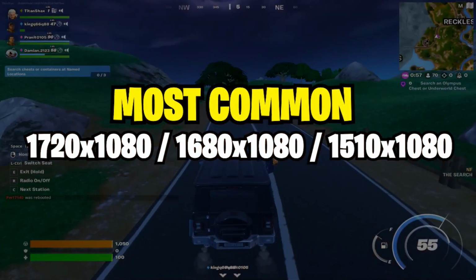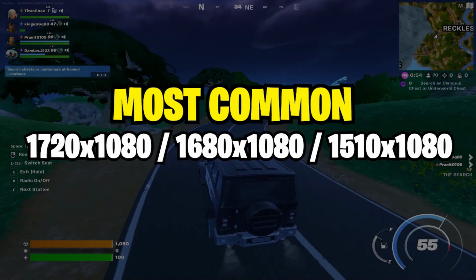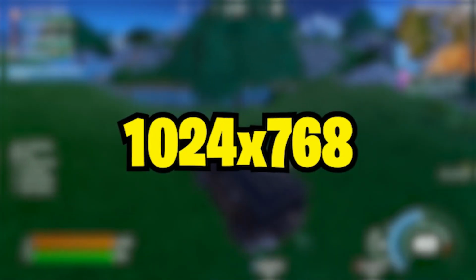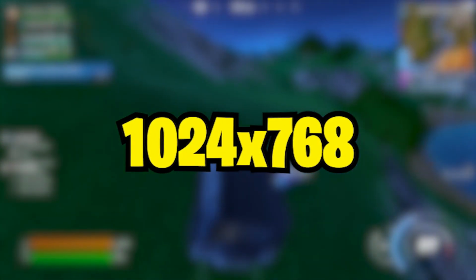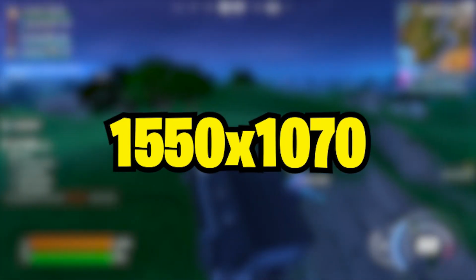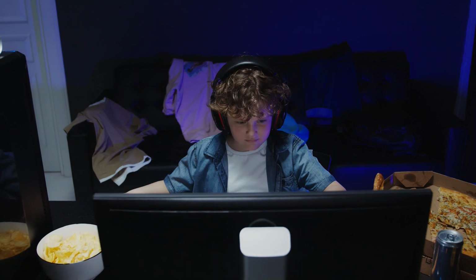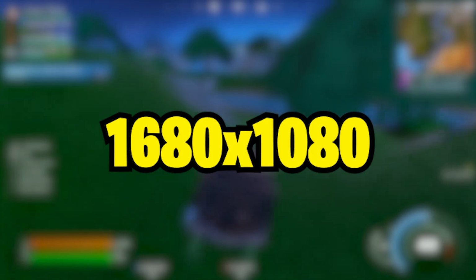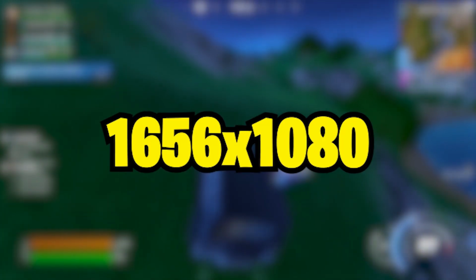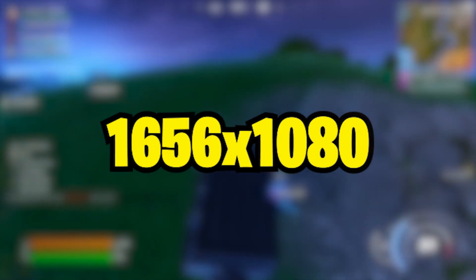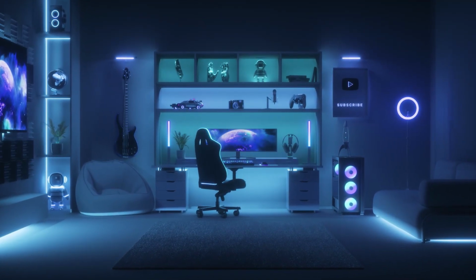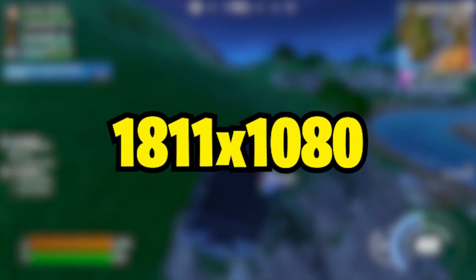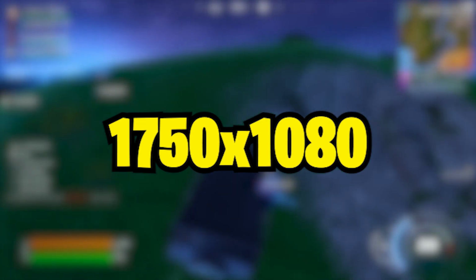These on screen are the most commonly used stretch resolutions right now, but if you've got a low-end PC to get 40% more FPS, you can try 1024 by 768, 1280 by 1080, or even 1550 by 1070. And if you've got a medium-end PC and you want 33% more FPS, you can try 1680 by 1080 or 1656 by 1080. And if you've got a high-end PC and want 12% more FPS, you can try 1811 by 1080 or 1750 by 1080.